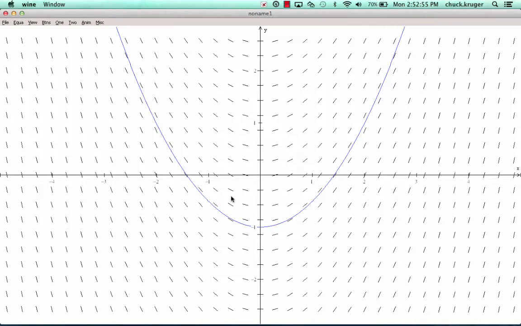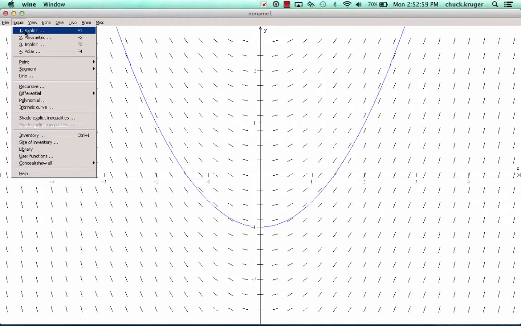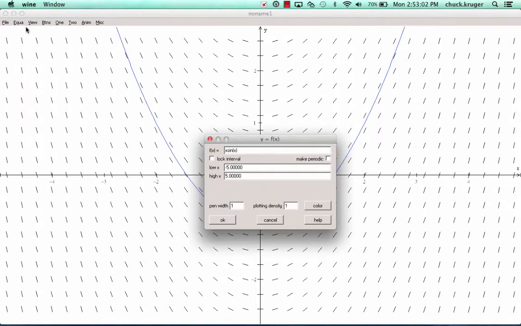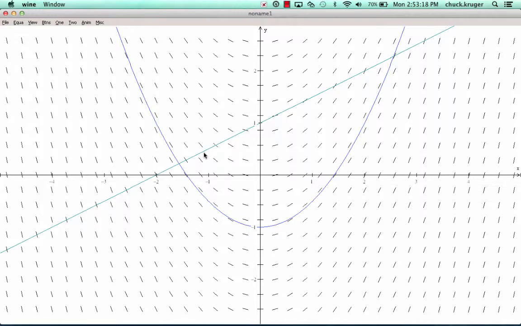I can put another one. Let me try another one here. Again, it's explicit, and again, you always start out with this one equation that you have to delete. And I'm going to go 0.5x plus 1. So my c is 1 on this particular one. Oops. Except, let's see if I can undo that.